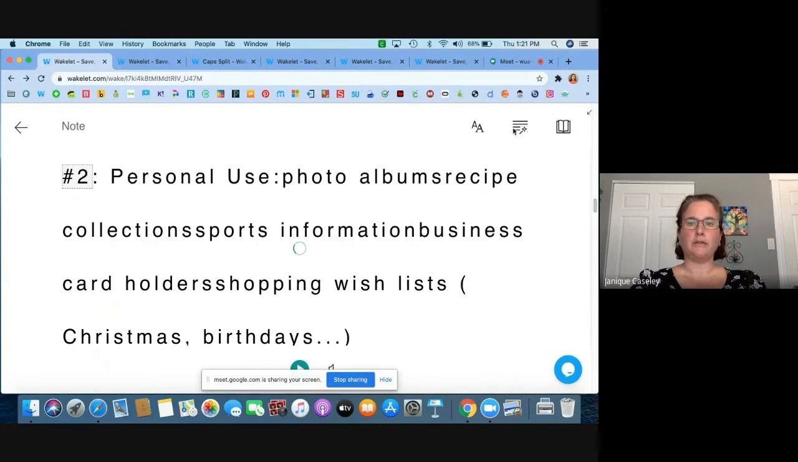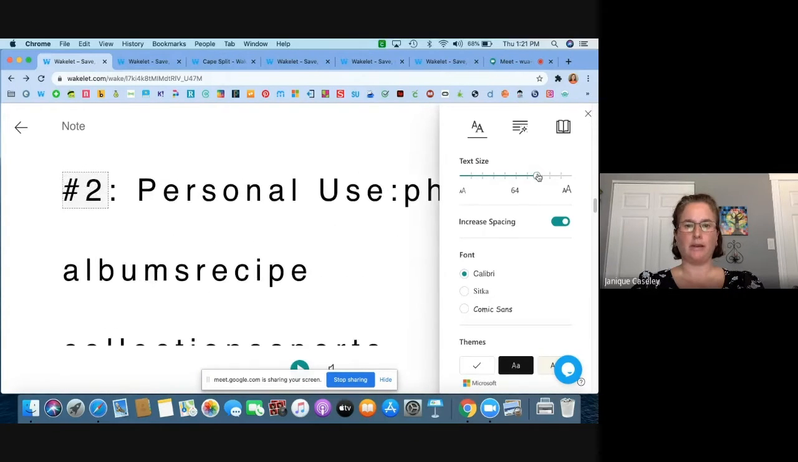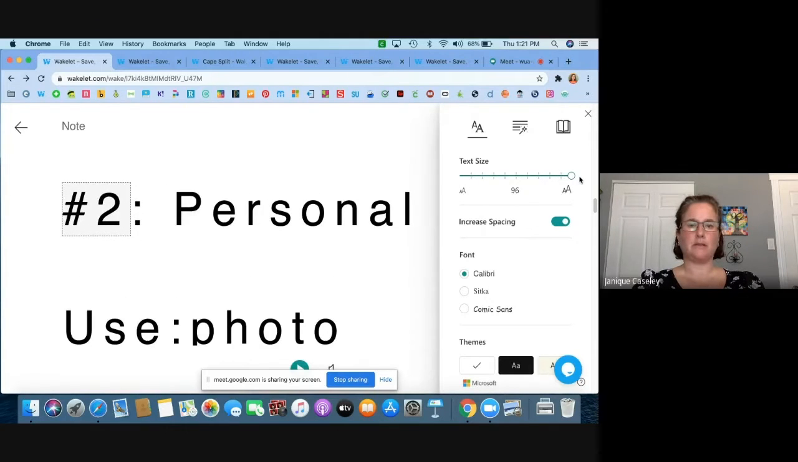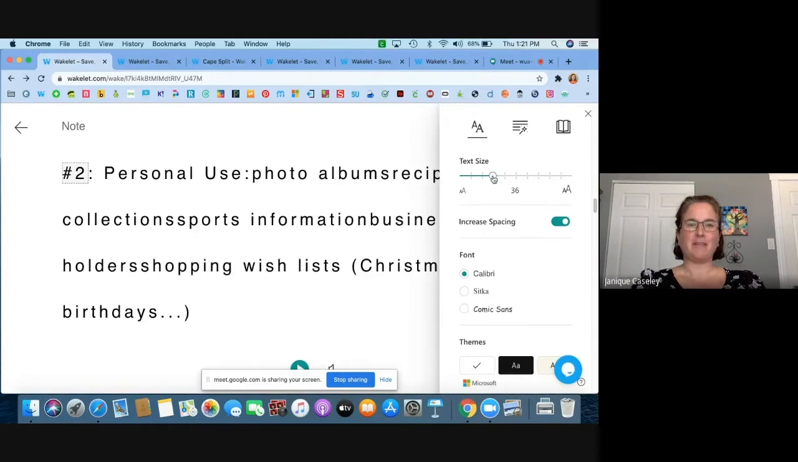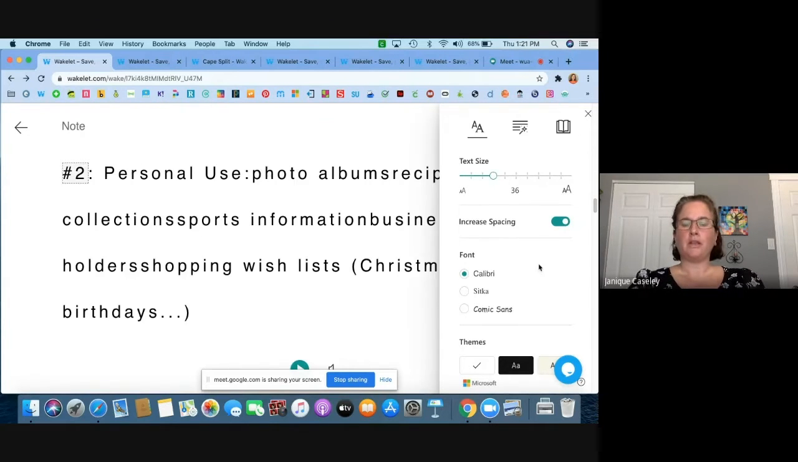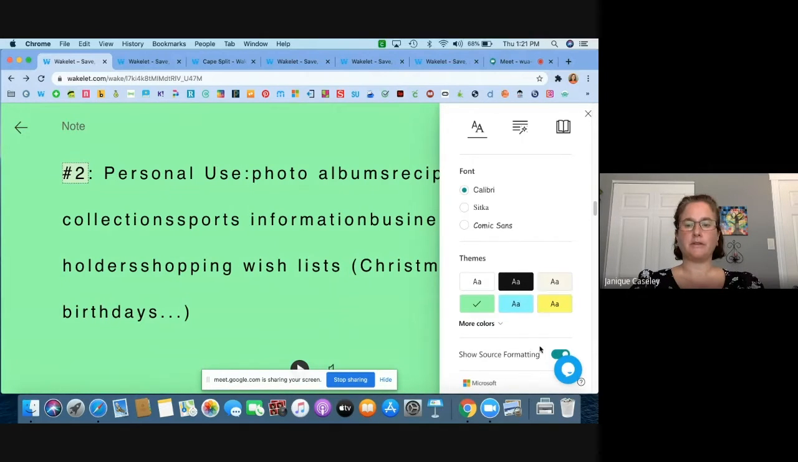And then there are 3 buttons up here that you can use to change different things. So if you want to change your text size and make it bigger, you can do it there. That's as big as it goes. Make it back to small, so it also will go smaller. You can change the font if you want. You can change the coloring behind your words. There's even more colors down there.